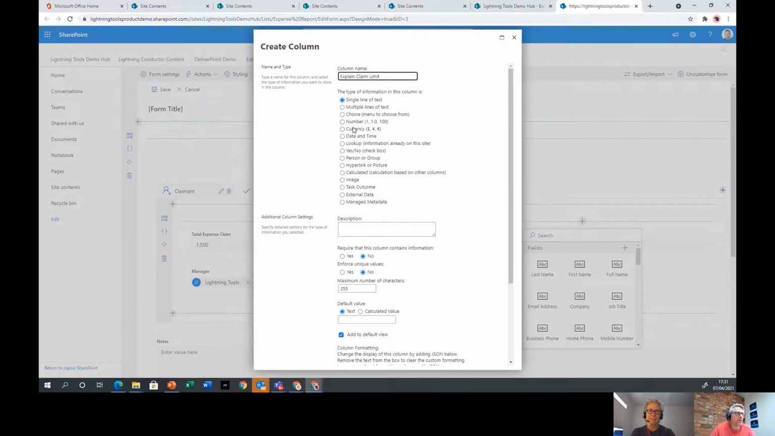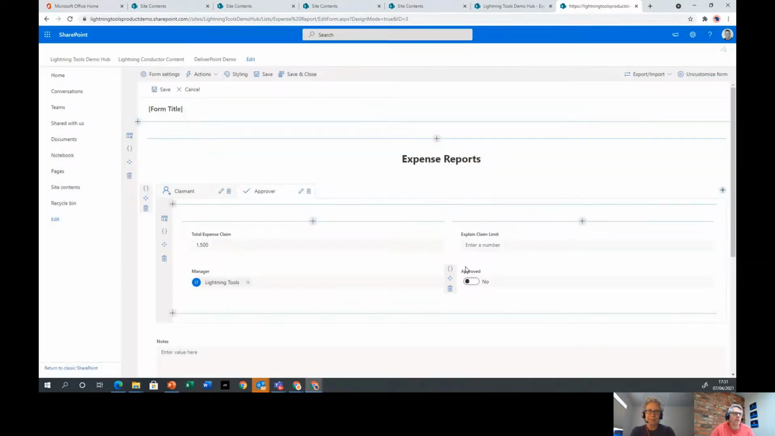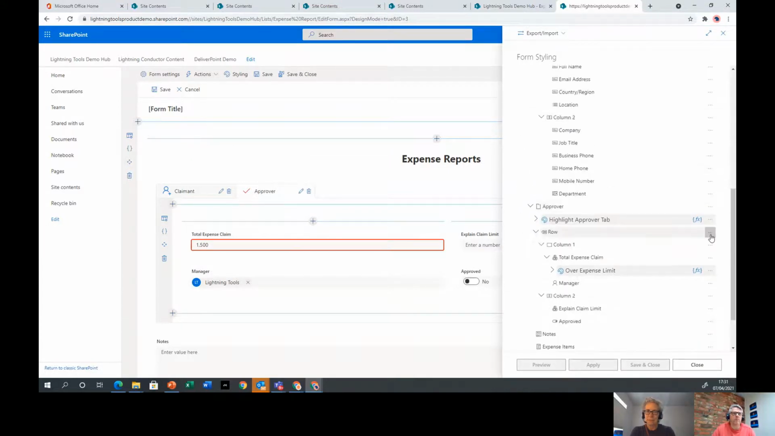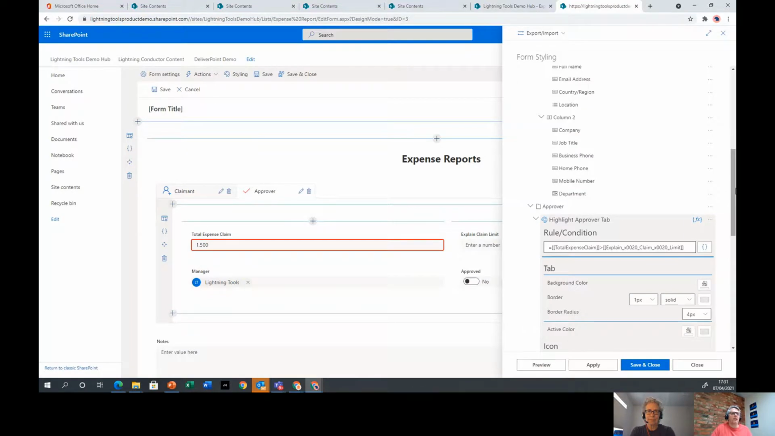Yeah, and make that a currency field. So we've got that in there, and we can choose OK. So we now have that, which the manager can set for each user, and we could then go through and change the styling option. So we're not comparing it anymore with a hard-coded value. We can actually set that to be the field, which is the expense claim limit. Okay, so that just improves that somewhat as we go through.